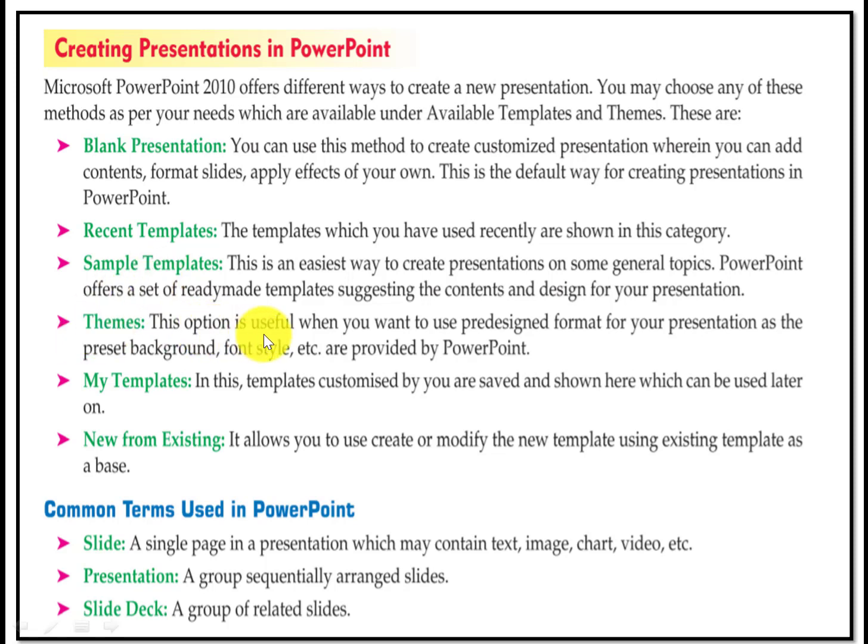Themes. This option is useful when you want to use a pre-designed format for your presentation, as the preset background, font style, etc. are provided by PowerPoint. My templates. In this, templates customized by you are saved and shown here, which can be used later on. New from existing. It allows you to create or modify a new template using an existing template as a base.